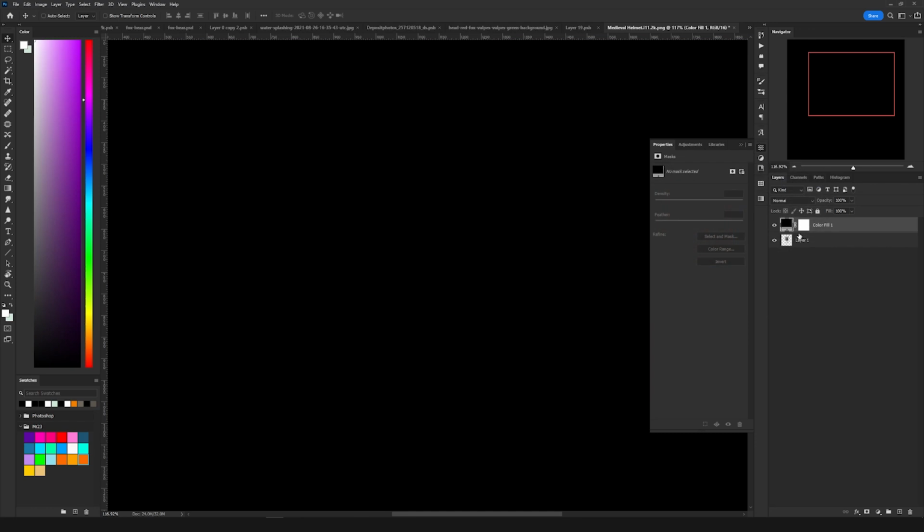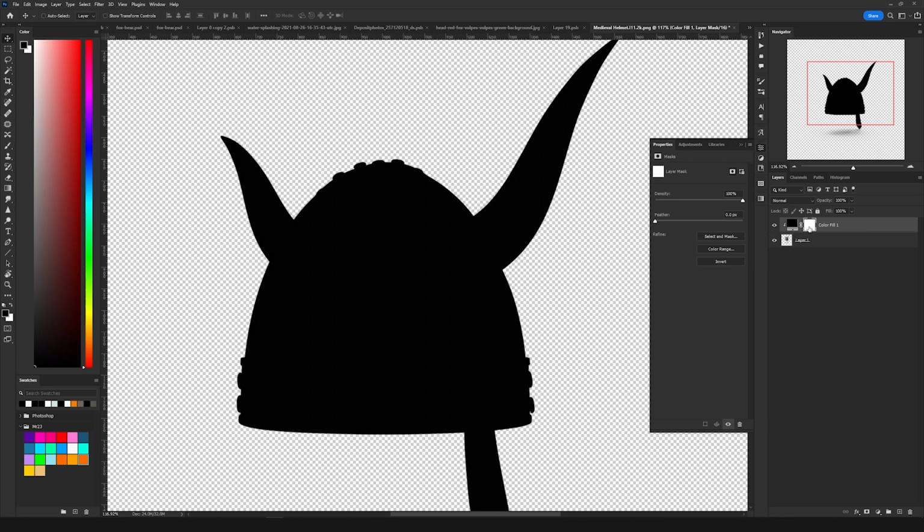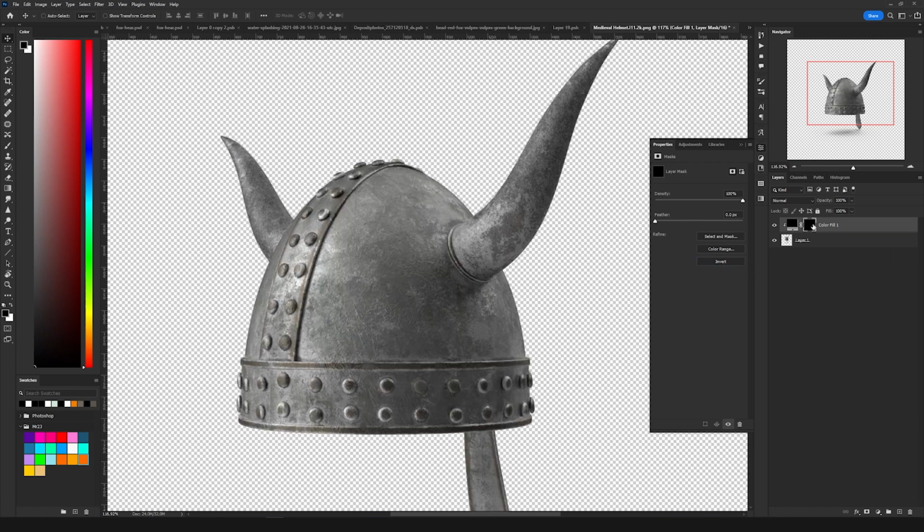And now hold Alt and click between the layers, then click on the mask and press here on the properties, invert, or press Ctrl and I. With the mask selected, take the lasso tool, and now I'm going to randomly select an area from this helmet, something like that, and I'm going to press delete.